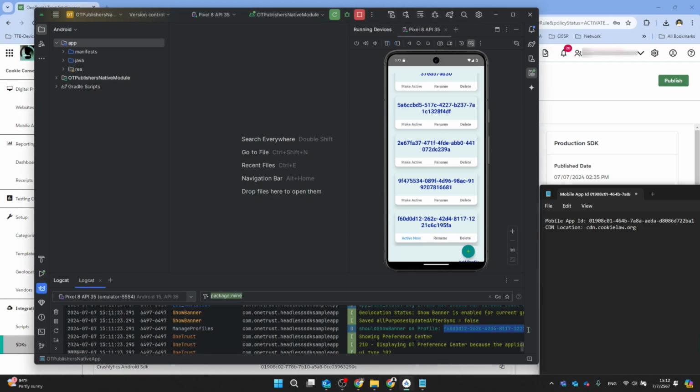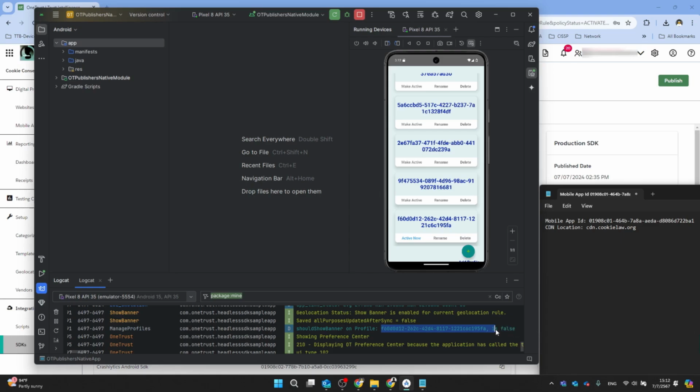And the final step, step 13, checking the data subject profile. After testing consent, we will have to verify the receipt on the OneTrust platform.